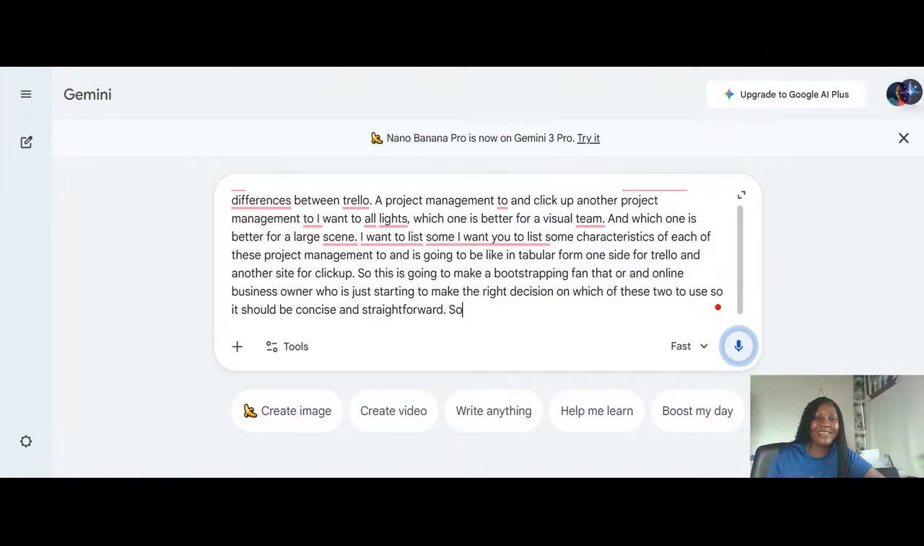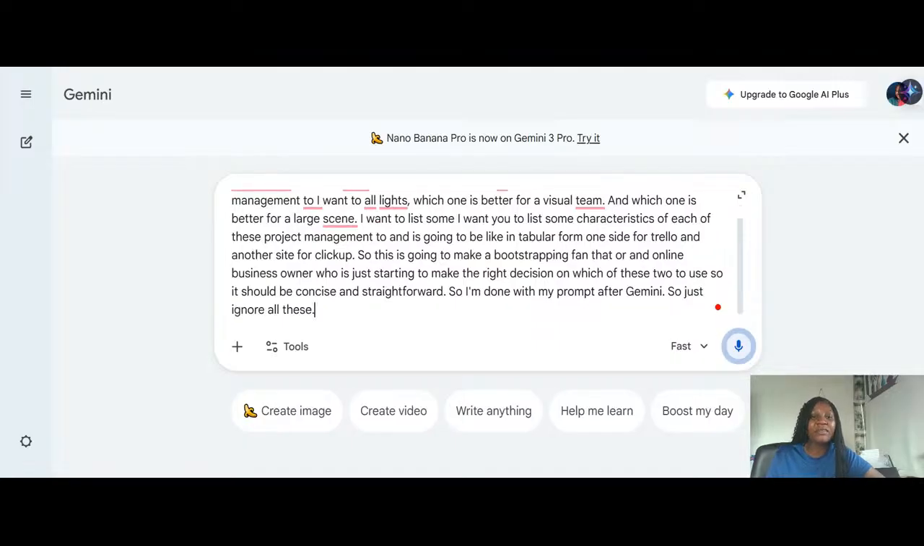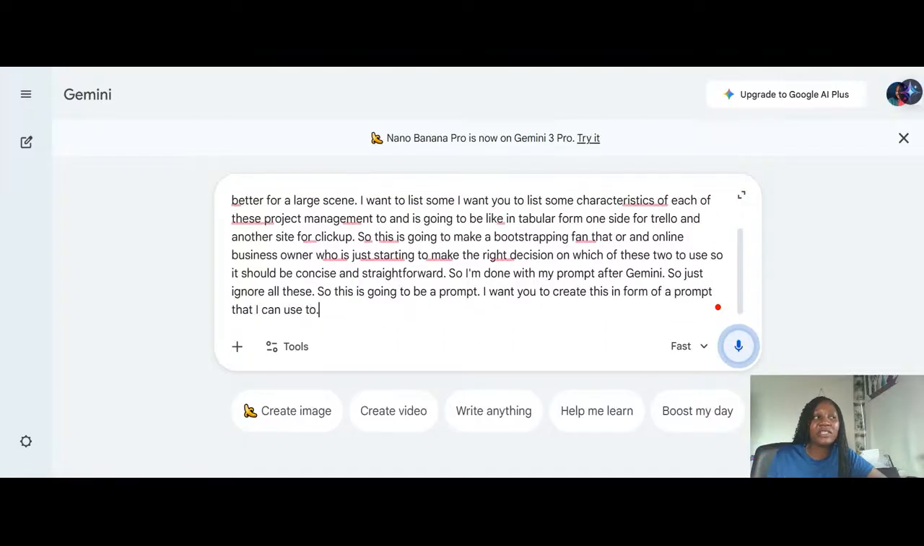So I'm done with my prompt. I've talked to Gemini. So just ignore all this. So this is going to be a prompt. I wanted to create this in form of a prompt that I can use to generate infographics from my AI using Canva.